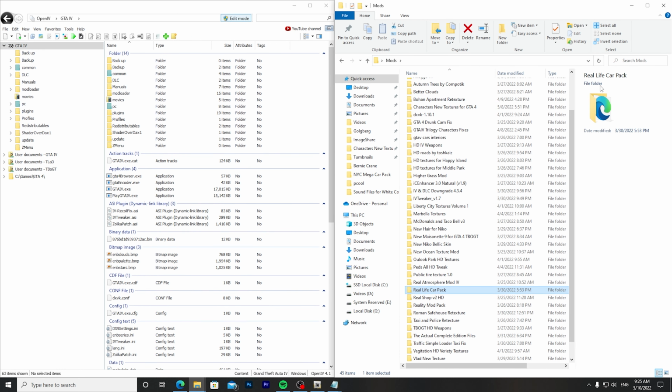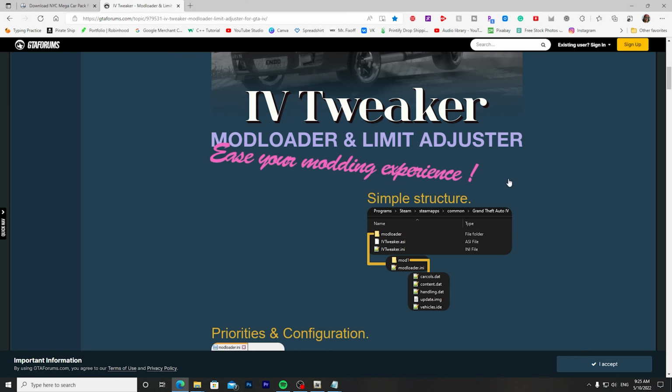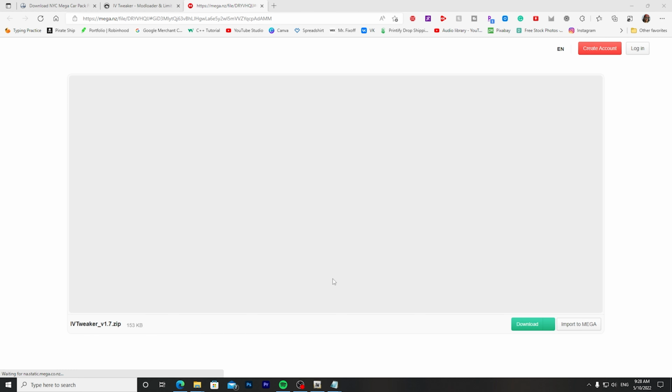So let me find that Tweaker mod. I don't know if I have it in here. I'll probably have to install it again. So you go ahead and press download right here, and once you download the file, it will load this file. Okay, there we go, and the file is called ivtweaker_version 1.7.zip.